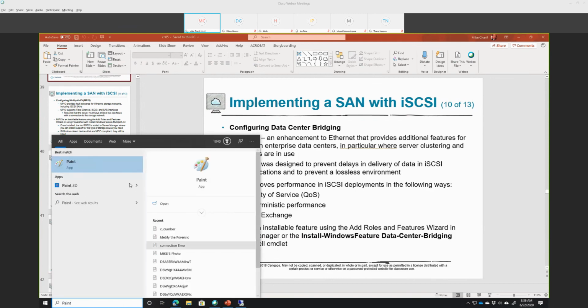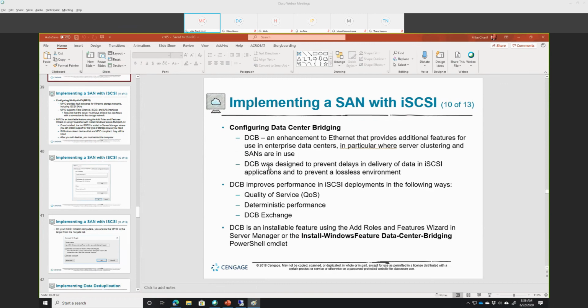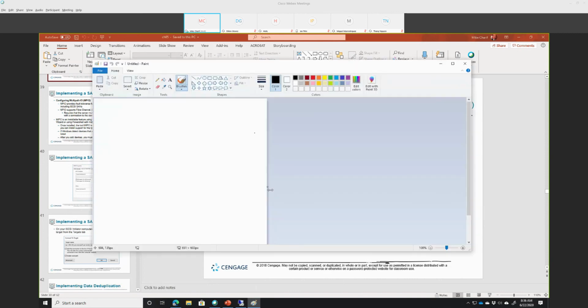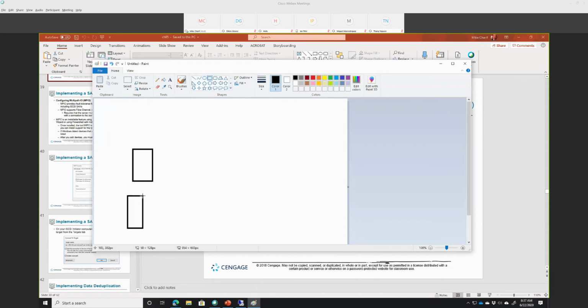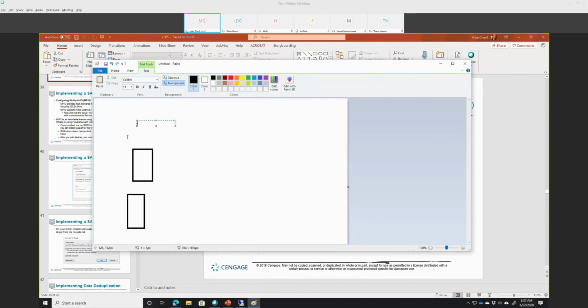Now, this is basically creating some kind of redundancy between data centers. This is because when you are in the cloud and you want to increase high availability, you always need to create some kind of redundancy. So you're going to have multiple SANs in this case. Okay, you're going to have a SAN right here.